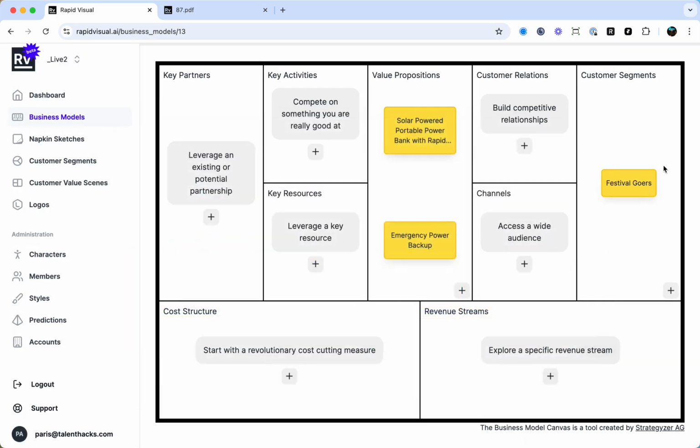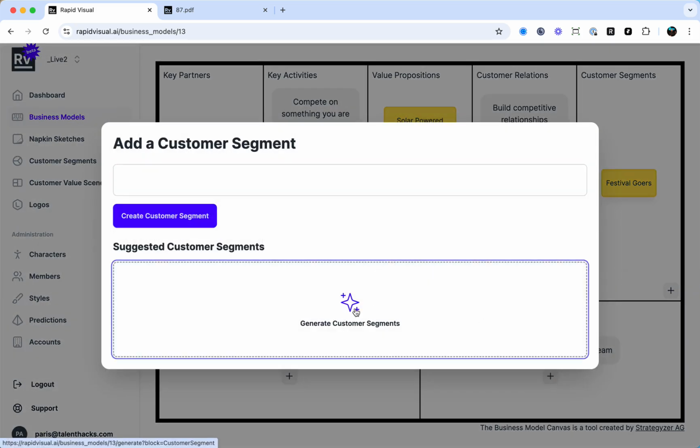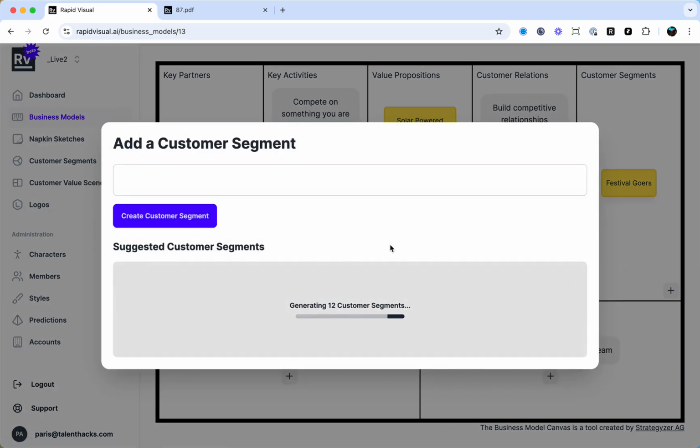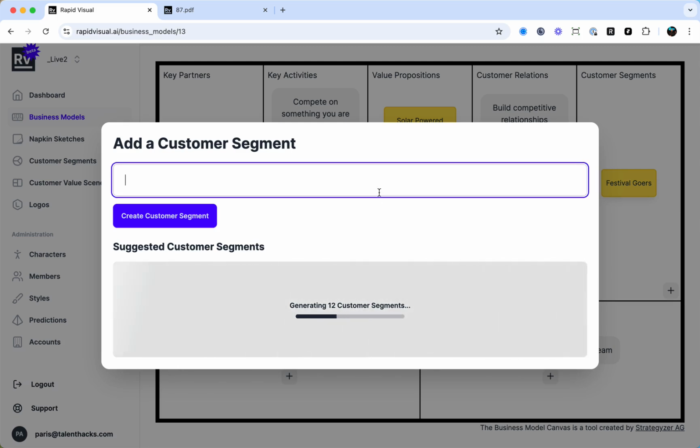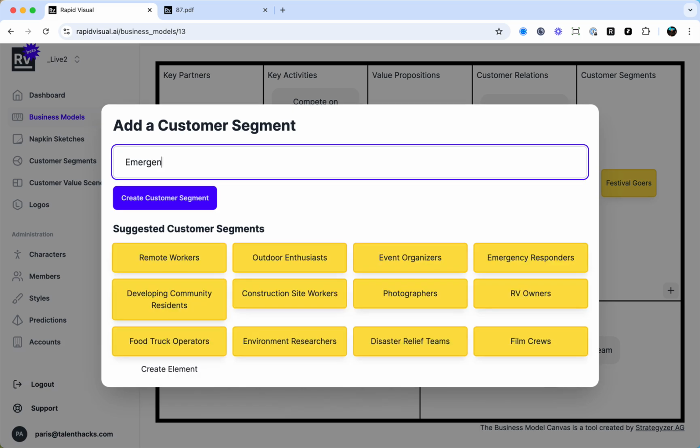So we'll choose that. And now we can always create another customer segment, go back to generating 12 different customer segments, or we can type one on our own if we wanted to, to influence the direction in a way unrelated to what the AI has told us. So let's put in emergency. Well, it already got to me first.